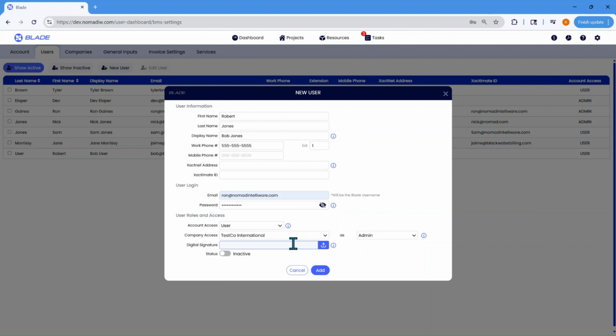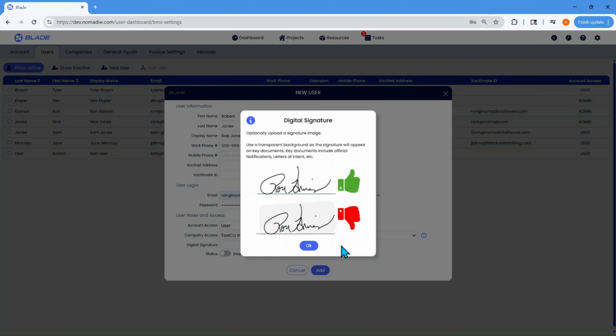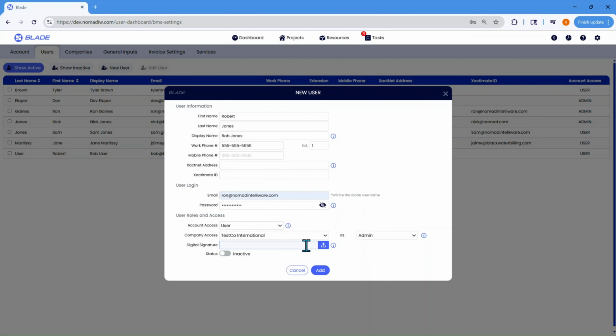Use the digital signature input box to upload a scanned image of the new user's handwritten signature. This signature appears on official documents like notifications and letters of intent created for jobs assigned to the new user. Click on the information icon to learn more about uploading a quality digital signature image. Lastly, slide the status indicator to the active position. Then, click the blue Add button. An email invitation with the new user's username and temporary password will automatically be sent to the new user. If they don't receive the email within a few minutes, have them check junk mail. Or simply just give the new user their username and the temporary password you created for them.